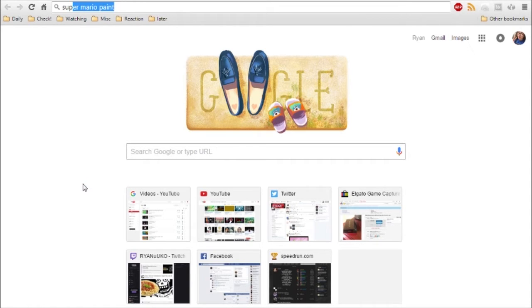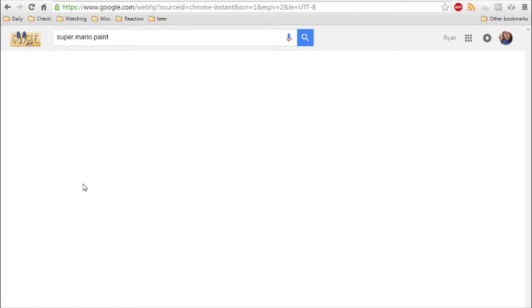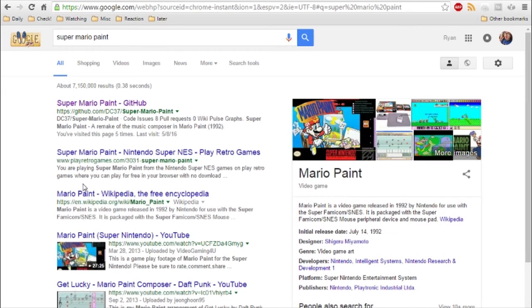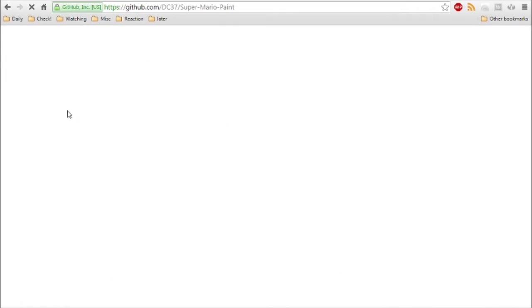Very simple. Just type in Super Mario Paint. Conveniently enough, I already did a failed take, so it's going to auto-suggest it for me. For whatever reason, it's the very first result. Not that hard to find, but apparently still some of you had trouble.